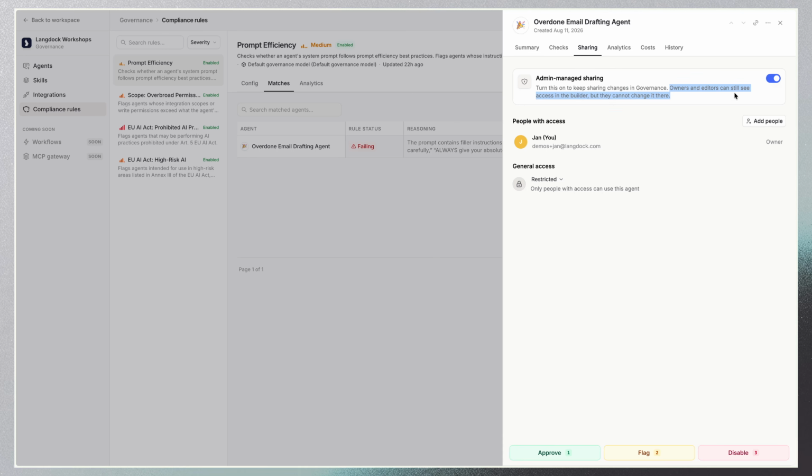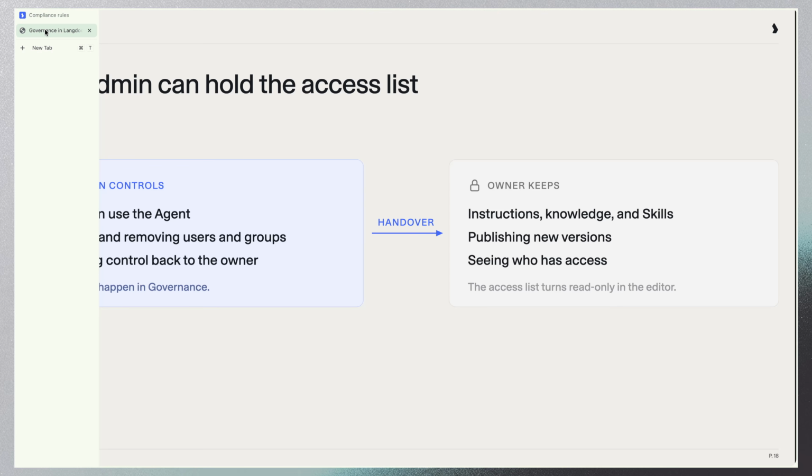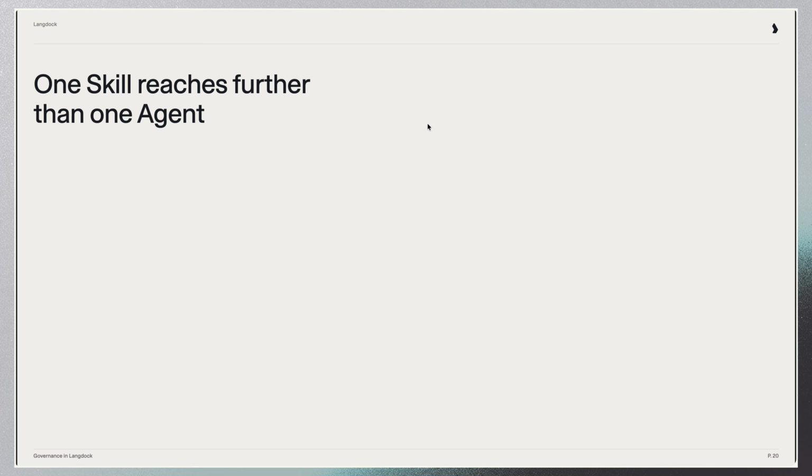Owners and editors can still see and access the builder, but they cannot change who is able to access this agent. It cannot be accessed by the whole workspace or by individual people. That ability will be turned off for the creator of the agent. So this might be useful if you have people that are building a lot of agents, but you also saw them maybe misusing it or sharing it with too broad an audience that is not necessarily approved. You can then go in here and turn on admin managed sharing. Small setting, but that can be quite powerful if you want to be in control of that.